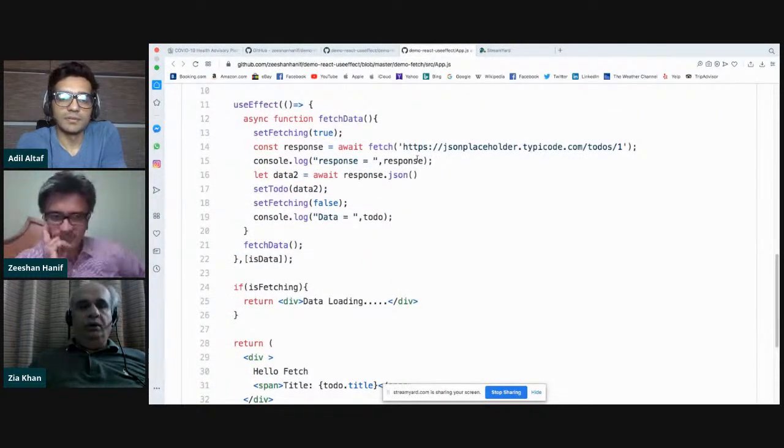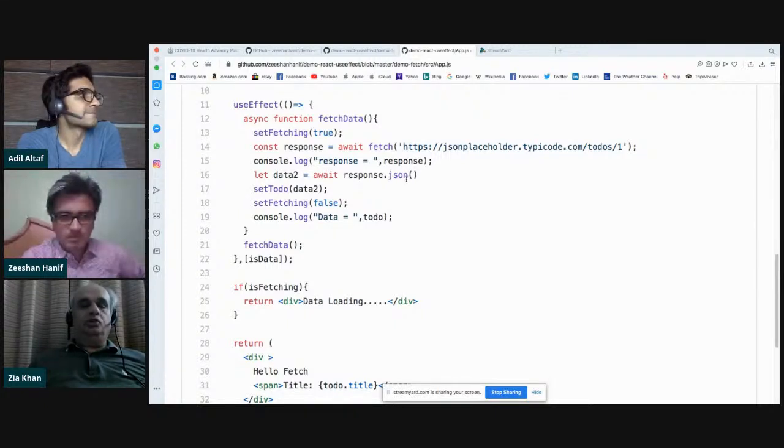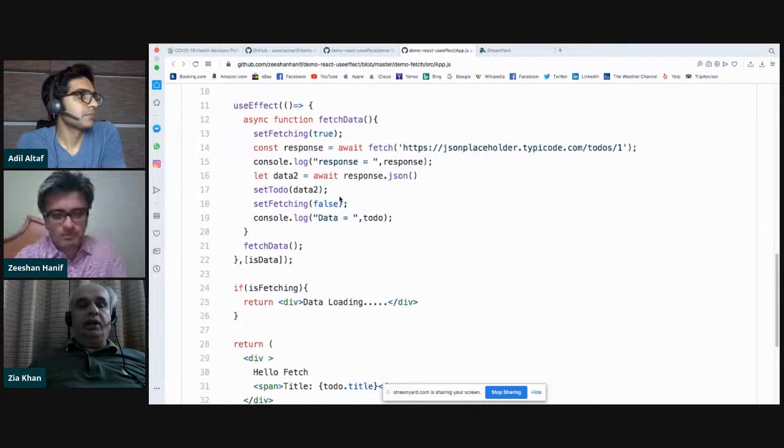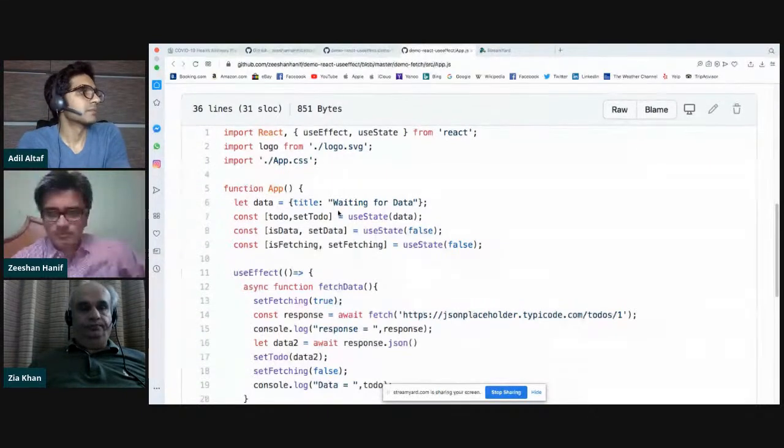Before we move forward, I just want to add one thing. useEffect is called by React after the first rendering of the component. Right, it does not call it right away. It calls it after it has already rendered.